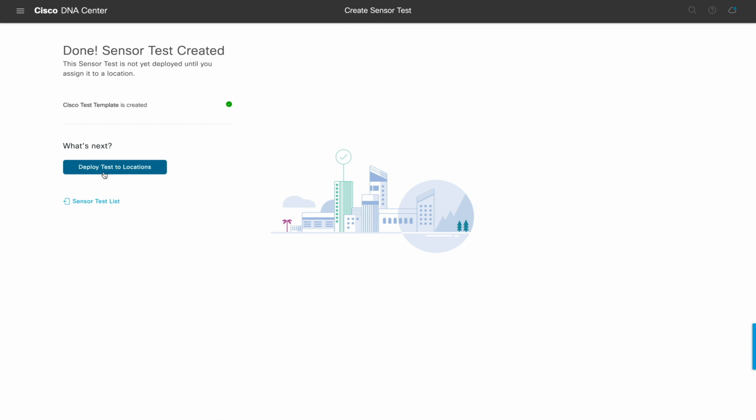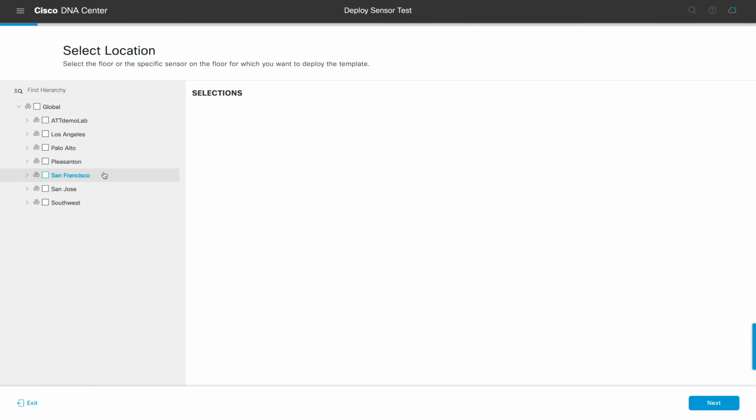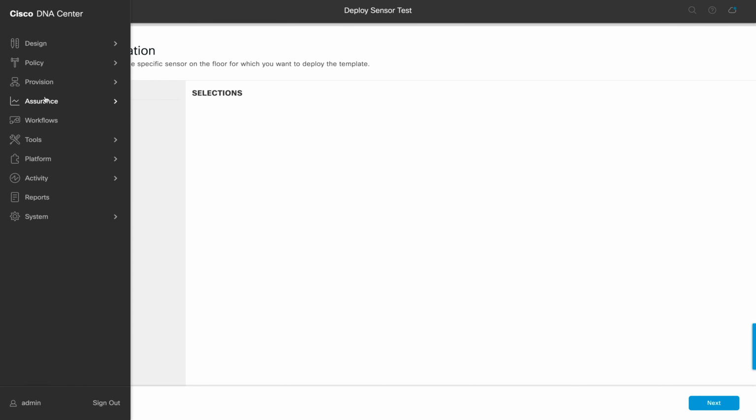If you've just created a sensor test template like we did now, go ahead and click on Deploy Test to Locations to enter into the deployment workflow. However, let's say we want to deploy a test template we've created earlier. We can do so by navigating to the Sensors Management page by opening the menu, clicking on Assurance, then Sensors.